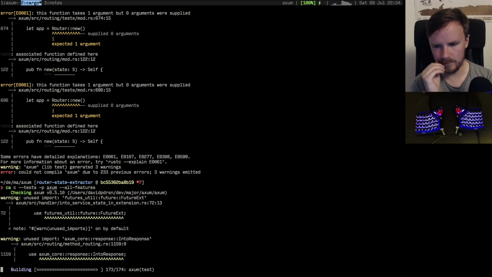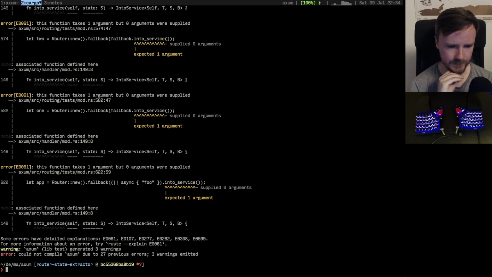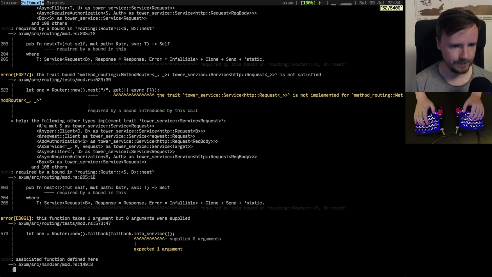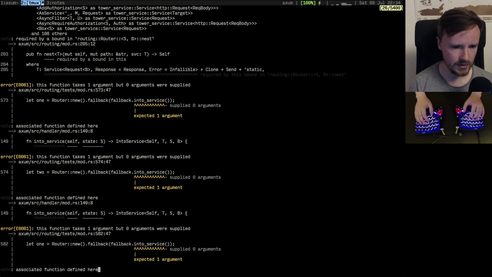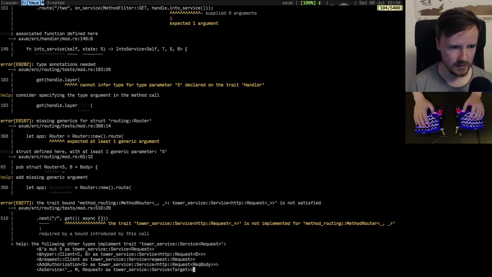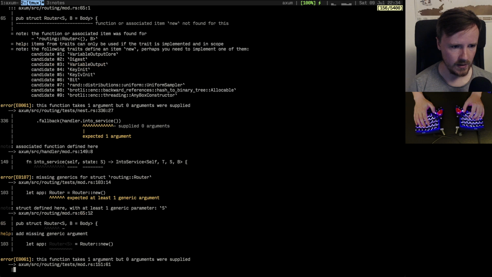So now we should get fewer errors. And we do. So from like 200-something down to like 27. That's not bad. And it's mostly the into service that fails.